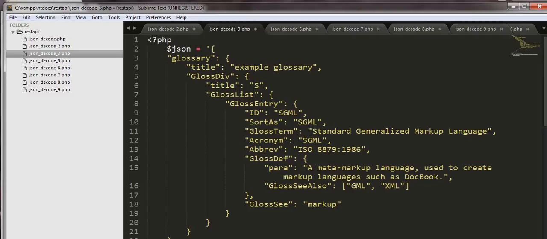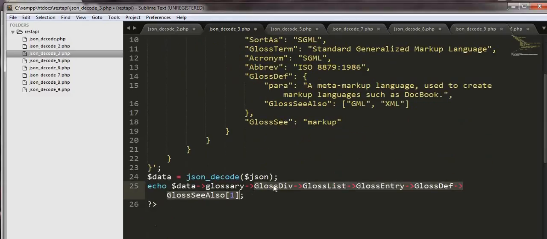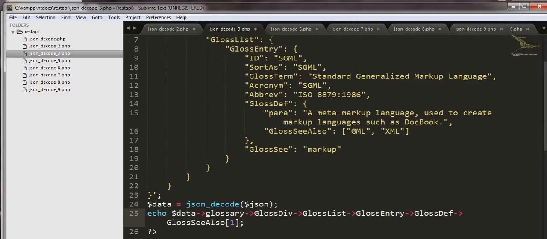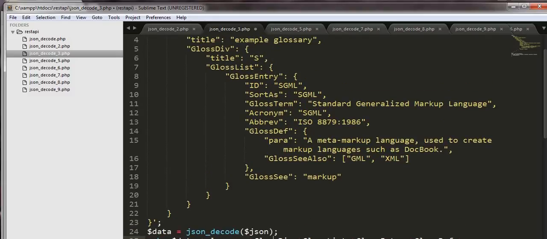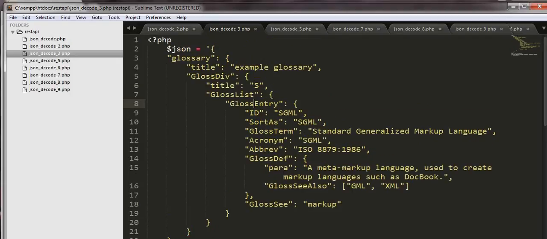And if I want to access this S, then I have to come further down in the nesting. After glossary I need to type in gloss div, and then if I want to access S, after gloss div I have to put title, then I will get the value of S. And if I want to display this SGL, from here I need to come to this object, and then to this object, and then refer to this id, sort as, or close term. So I hope you understood how to parse this kind of JSON data.